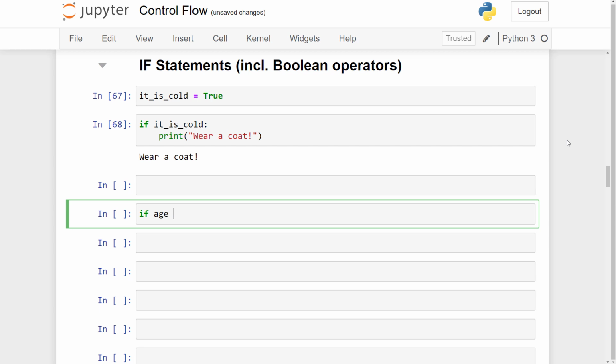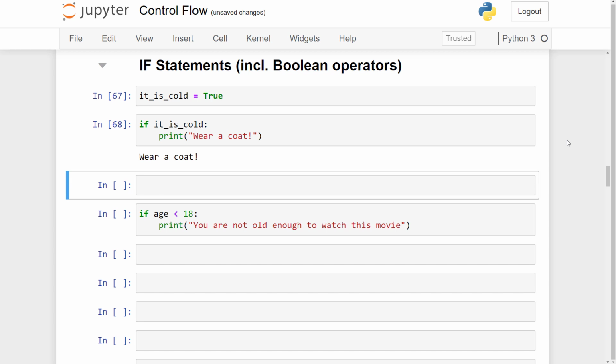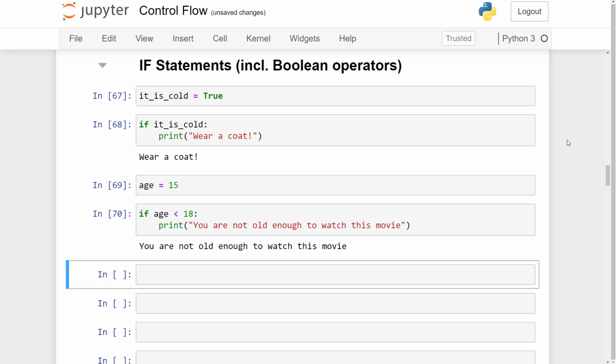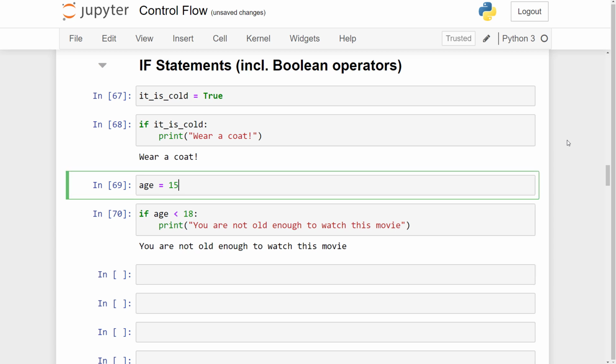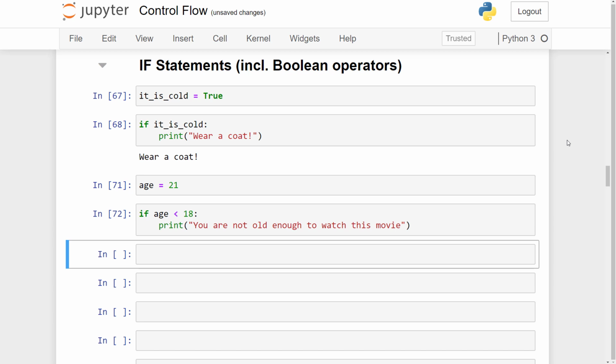If age is less than 18, then a colon, we will then print, you are not old enough to watch this movie. So if above this code we create a variable called age and have this equal to 15, you can see that when we run the conditional statement, we print you are not old enough to watch this movie to the screen. If we change the age variable to contain the value 21, you can see that when we run the conditional statement, we don't return anything.